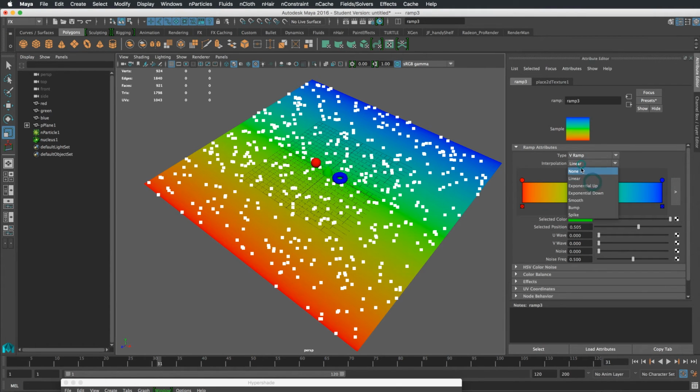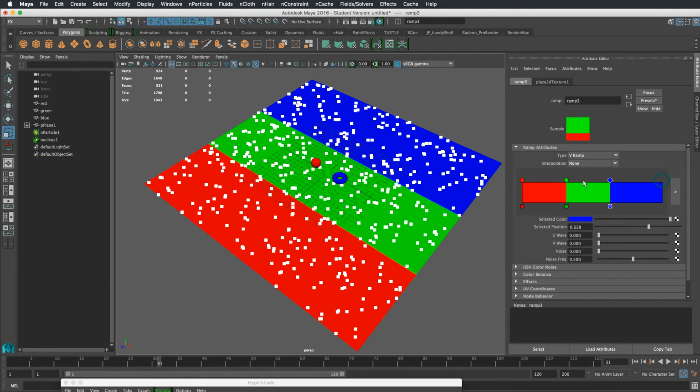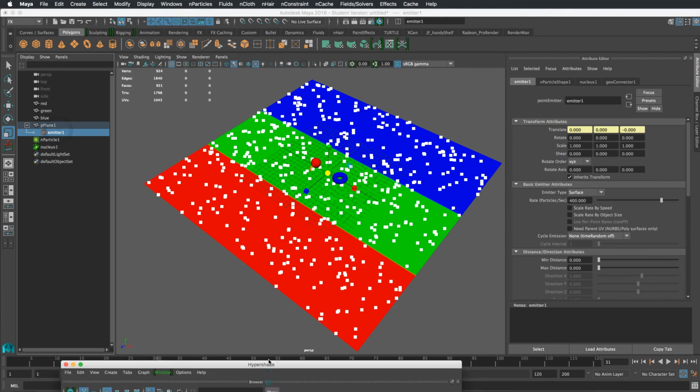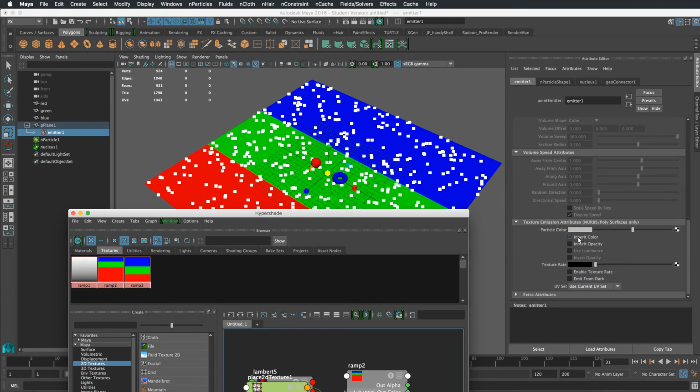Okay, and I'm going to set this to no interpolation, so I know. And I'm going to take this ramp and bring it up here in the Hypershade, under my textures. I have this ramp right here, and I'm going to roll down to inherit color and drag this onto there, right?